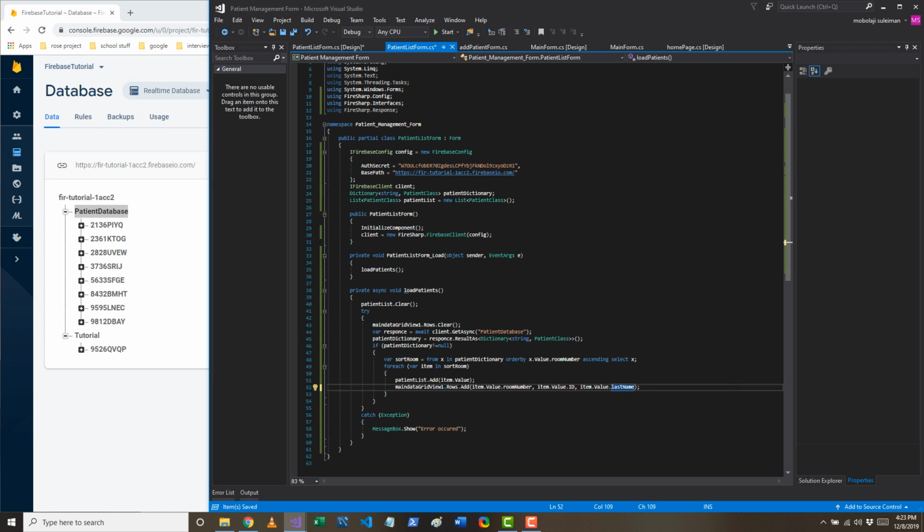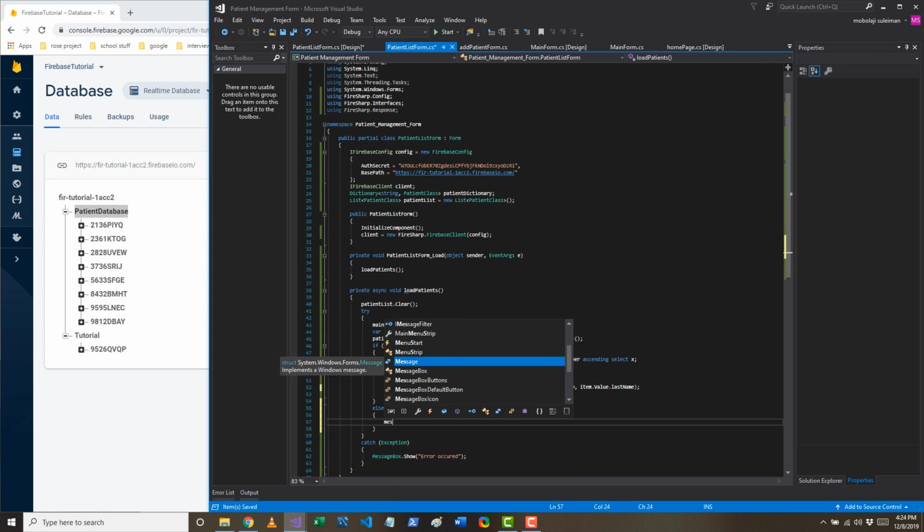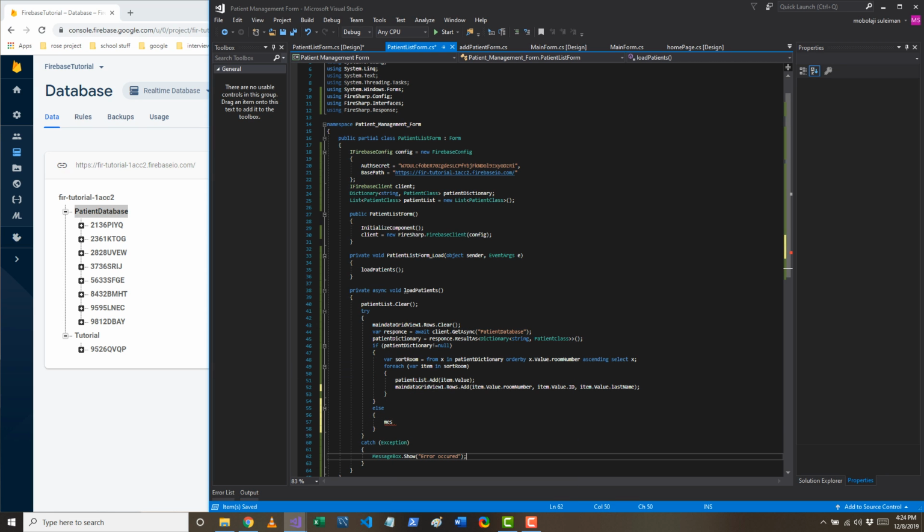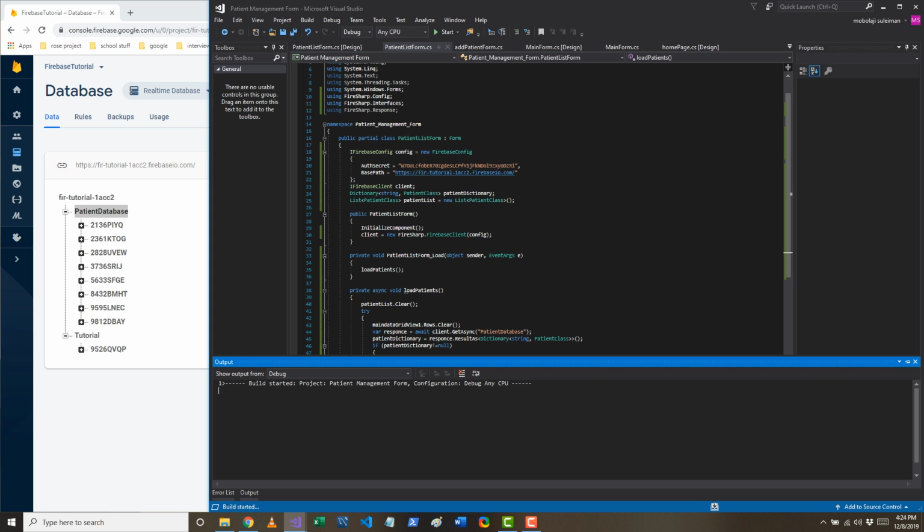Okay, and then else, that's in the if block, if there's nothing there, I'm just going to show a message box saying that the database is empty. So else message box, I'm going to copy this. Message box, database is empty. Good. I'm going to build this.